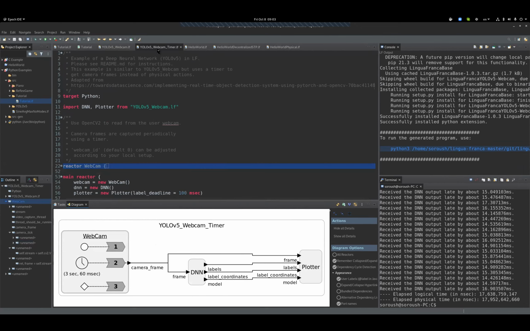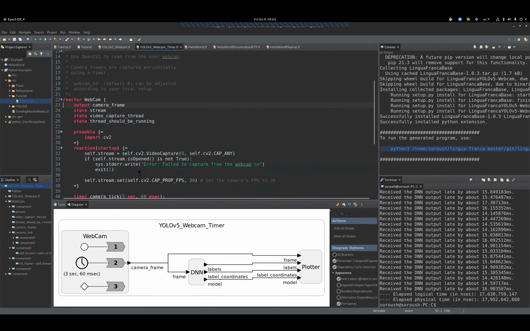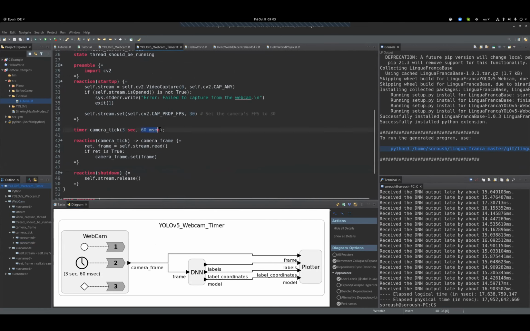So I have another example here. Here, instead of a physical action, the frames are actually obtained using a timer. So you can see that there is a timer with a period of 60 milliseconds. And every time that timer ticks, it will try to read a frame and then produce a frame. And you can see that there is this 3-second offset, or in real-time systems, what they call phase, because the warm-up time for this application is about 2-something seconds.